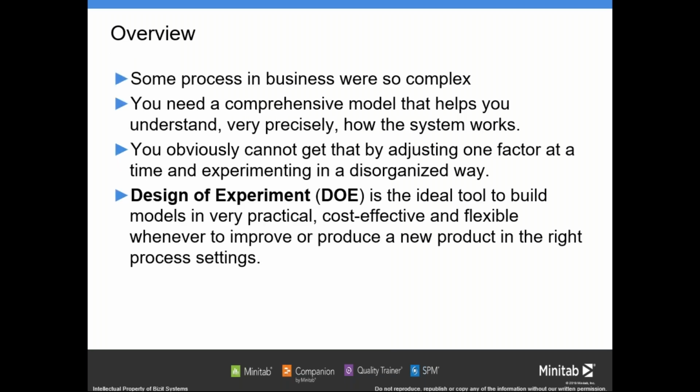Some processes in business are so complex that you need a comprehensive model that helps you understand how the system works. You obviously cannot get by adjusting one factor at a time and experimenting in a disorganized way. So design of experiment, or DOE, is the ideal tool to build a model in a very practical, cost-effective, and flexible way, used to improve a process or produce a new product with the right process settings.